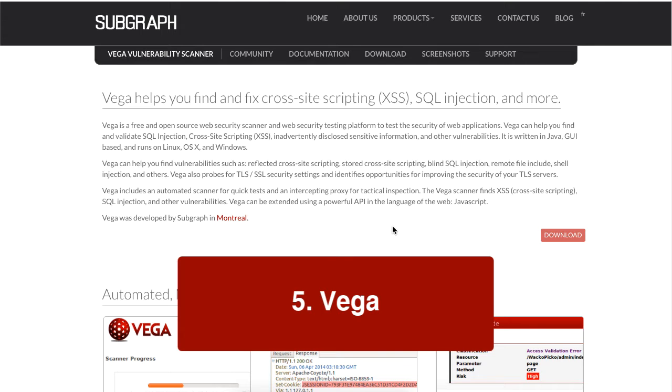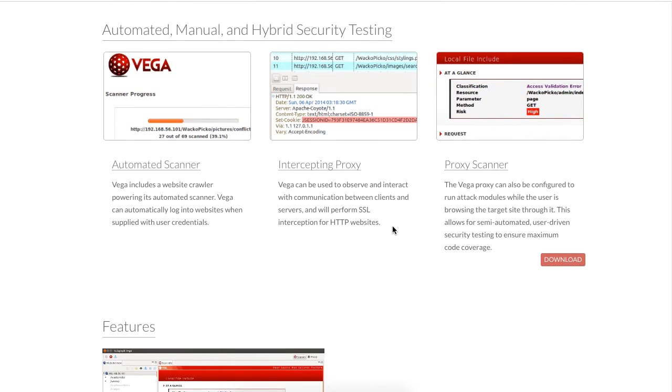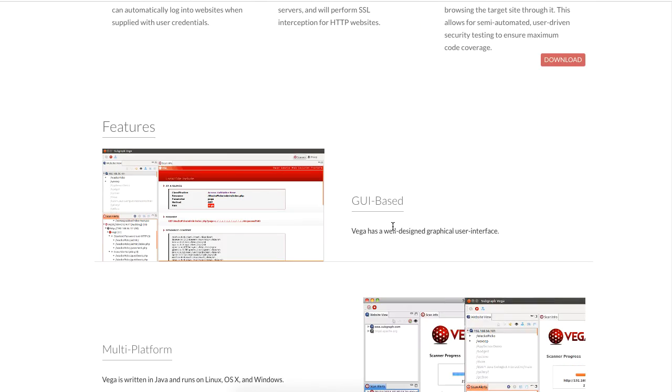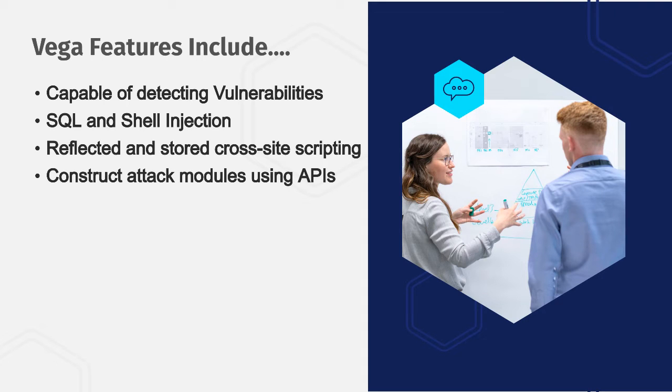The last tool is Vega. Vega is a free open-source vulnerability scanning and testing tool. It's fully written in Java. The features for Vega include: it is capable of detecting vulnerabilities, SQL and shell injection, reflected and stored cross-site scripting, etc. With JavaScript, it's easy to construct attack modules as the need arises using the APIs.